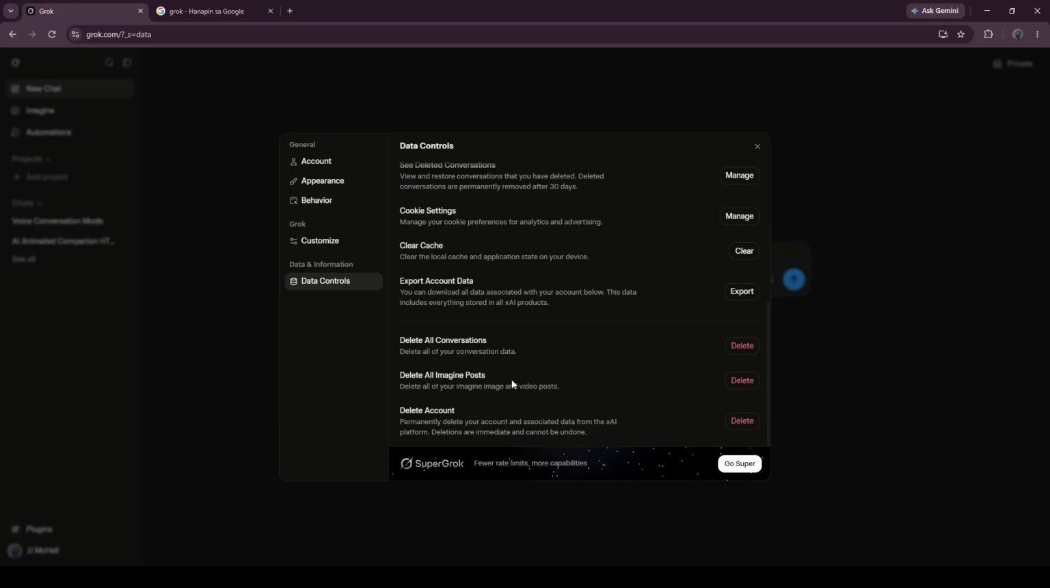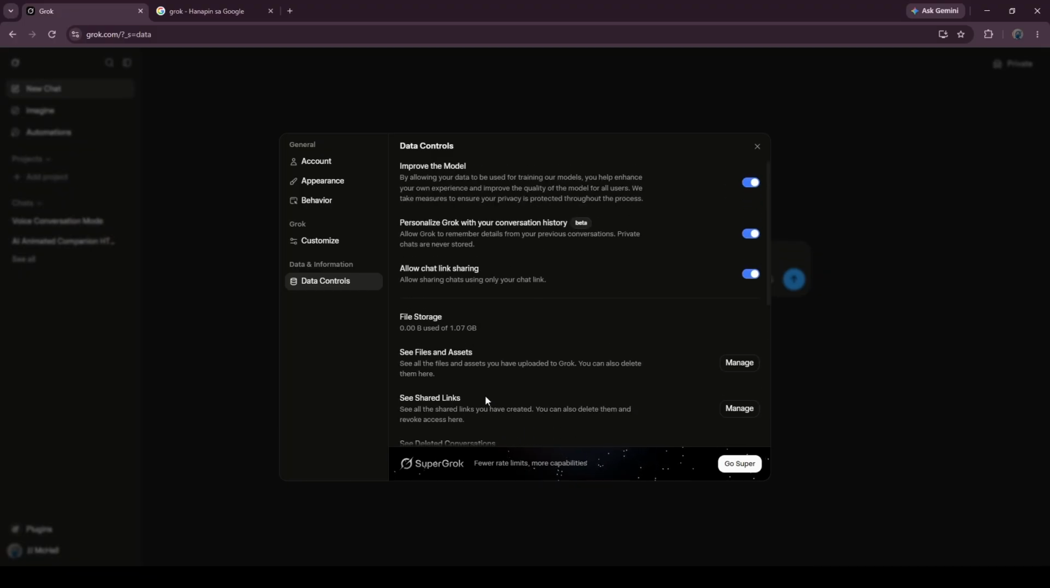And that's all there is to it. You've now successfully enabled Grok's memory feature, paving the way for a more personalized and context-aware interaction with the AI. Hopefully, this tutorial on PMN Online helped you understand how to enable the Grok Memory feature quickly and easily.